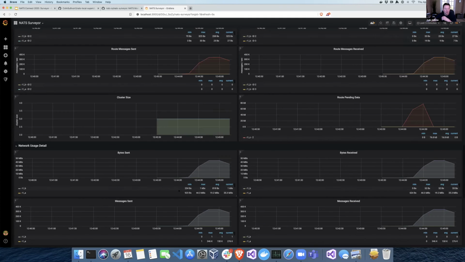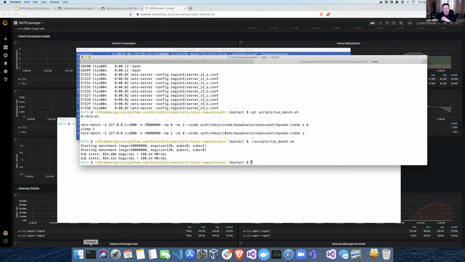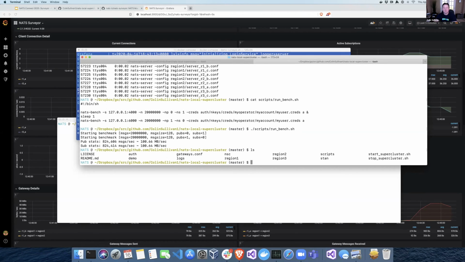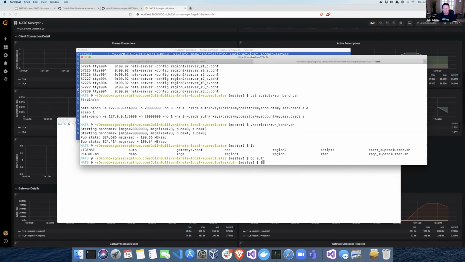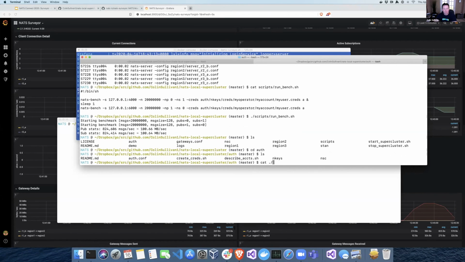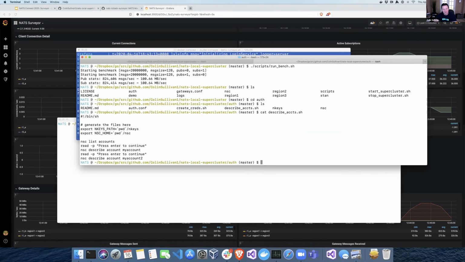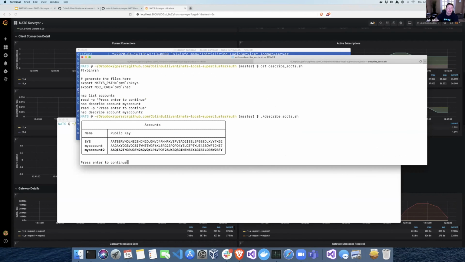Now what I'll do here as well is let me show you, I'm going to use the NSC tool to describe some of the accounts that are here. So I've got 3 accounts in the server: a system account, my account, and my account 2.